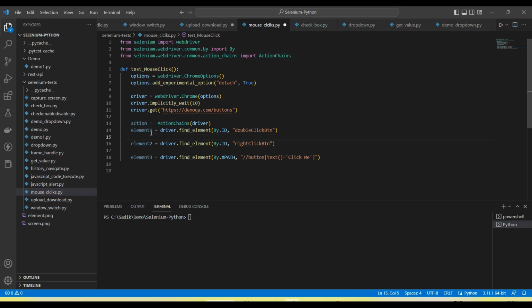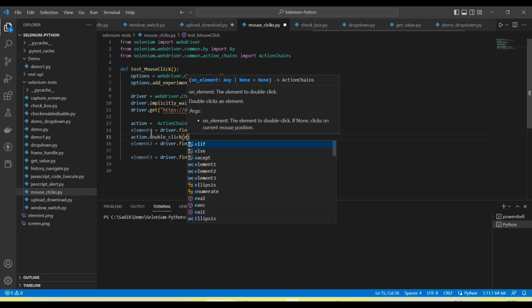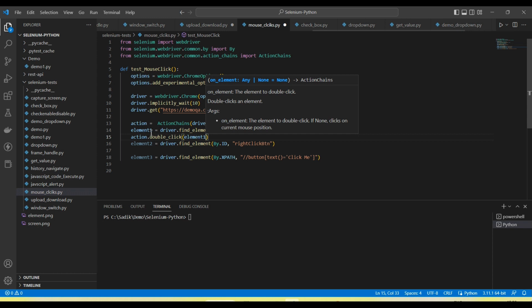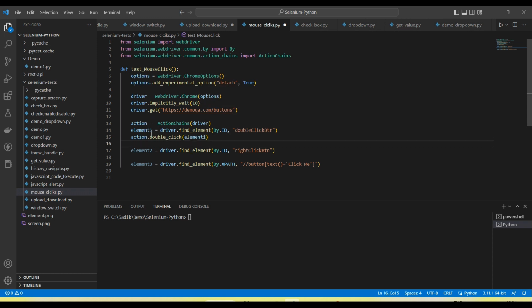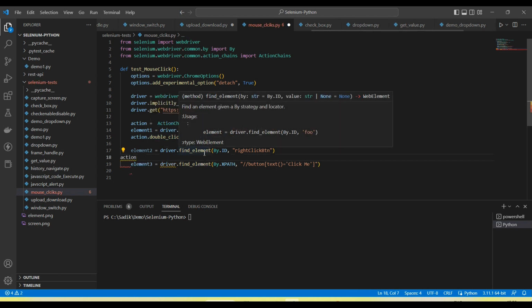Now by using action, if we want to perform a double click, just call the double_click method and pass the element. First element, element 1, it will perform the double click, and then at the end we need to use perform. If we are not using perform, it will not click. This is mandatory. At the end we always need to call the perform method for any ActionChains methods.